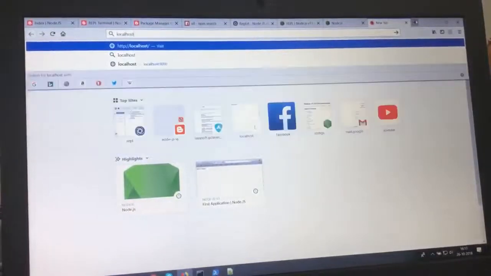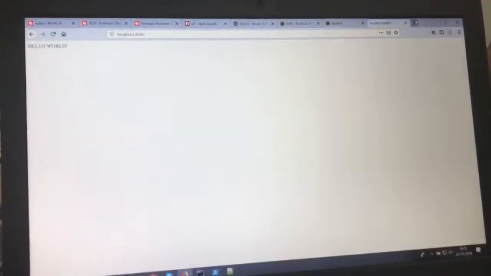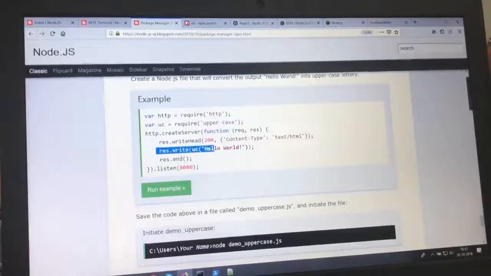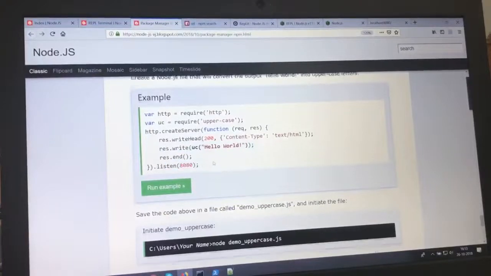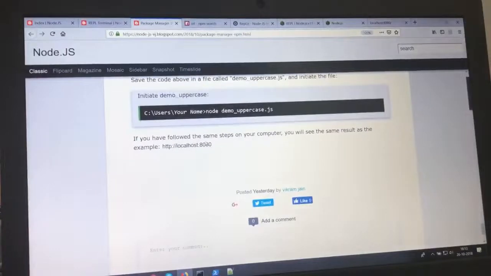Localhost 8080 port. You can see the string comes in uppercase. How is it? Because we mention here whatever input is passed, whatever the request is, there is only one output, only hello world, and it is converted to uppercase. This one is at your port. This one is like a demo, this one is the code.